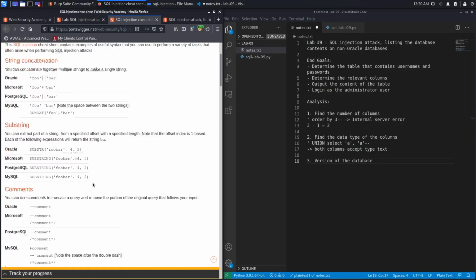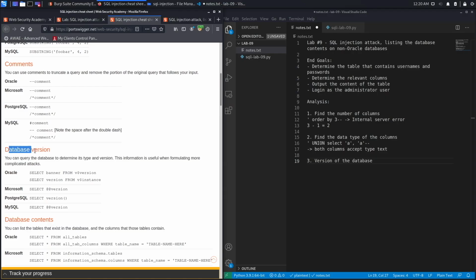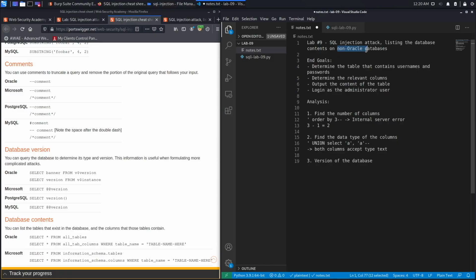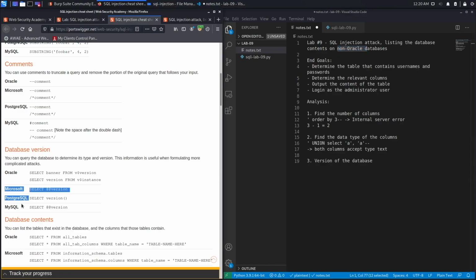You can see over here, database version. On Oracle, this is the query that you do in order to output the version. This is Microsoft, PostgreSQL, and MySQL. Depending on which one actually gives us a 200 response and the version of the database, we'll know which database we're dealing with. But you can see over here that we're dealing with a non-Oracle database, so we're left with 3 options: Microsoft, PostgreSQL, and MySQL. Let's start with Microsoft.